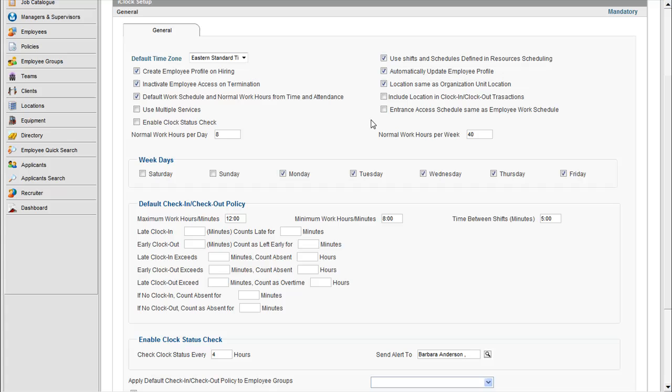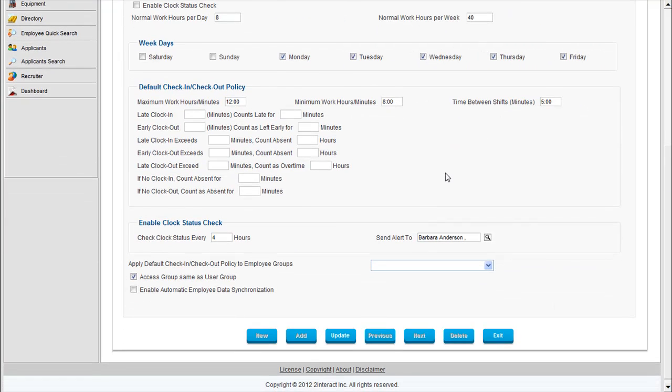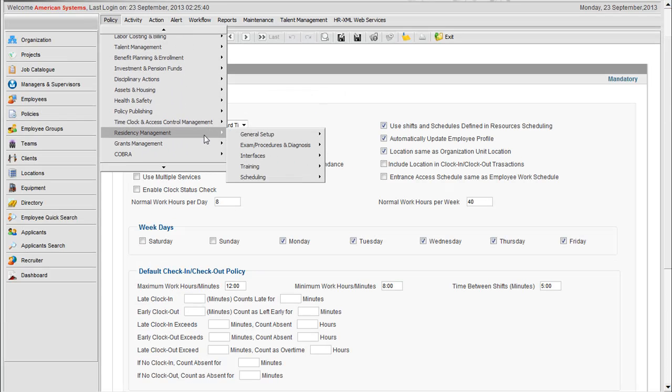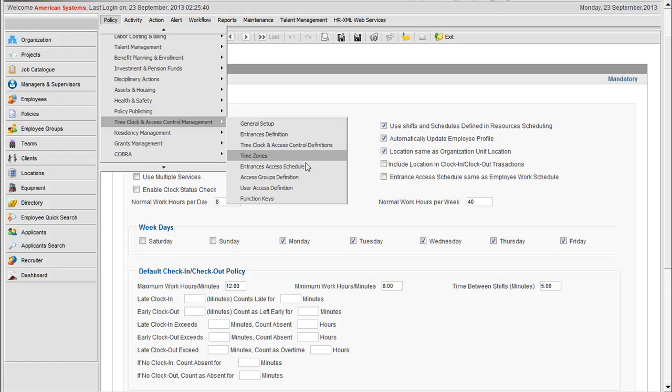There are many other rules that you can set up, including the normal work hours per day and the normal work hours per week, which apply to most of your employees. You can create a specific default check-in, check-out policy, which allows you to set up rules about what happens if somebody shows up late for a few minutes, and what happens if somebody leaves early, or if somebody does not clock in or clock out at all. Later on, you'll have the ability to modify these rules at the individual clock level.